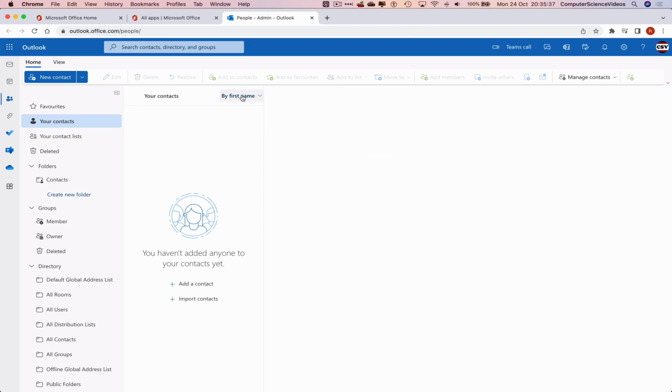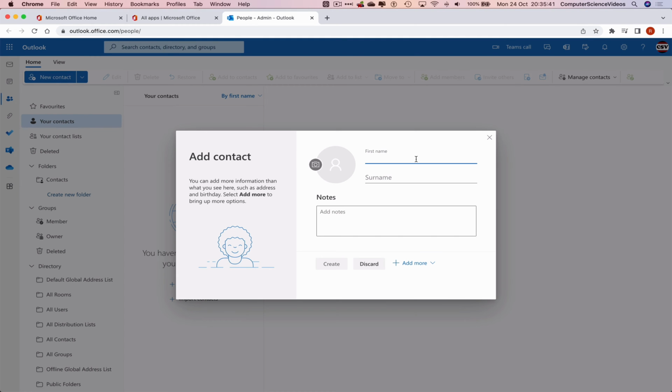So what we'll do is go to the left-hand side navigation menu, top menu, click on new contact, and now we will add a name. Let's just use a made up name. So this is the admin account. I'll just say admin videos. So that's the name. The first name is admin. The second name, surname, is videos.